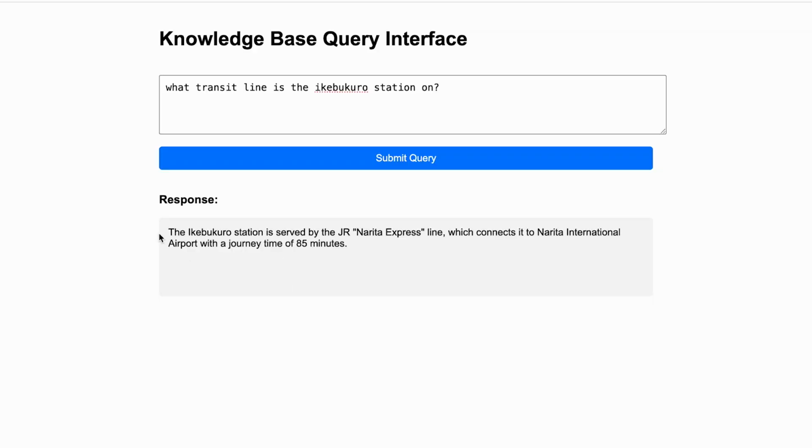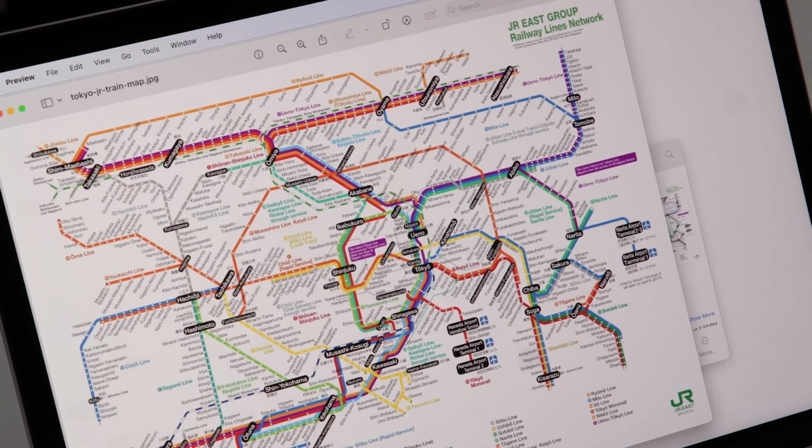Okay, so the response here is telling us the Ikebukuro station is served by the Narita Express line, which connects to the international airport and also gives us a transit time of 85 minutes. So, again, pretty cool stuff from Bedrock as it's able to interpret this particular image. And this is just the start of the kinds of things we can ask. I hope this gives you a demonstration of what's possible with the new multimodal knowledge bases. Again, we're only scratching the surface of what this capability will bring to new applications that require contextual information from company private data sources with both documents and images.